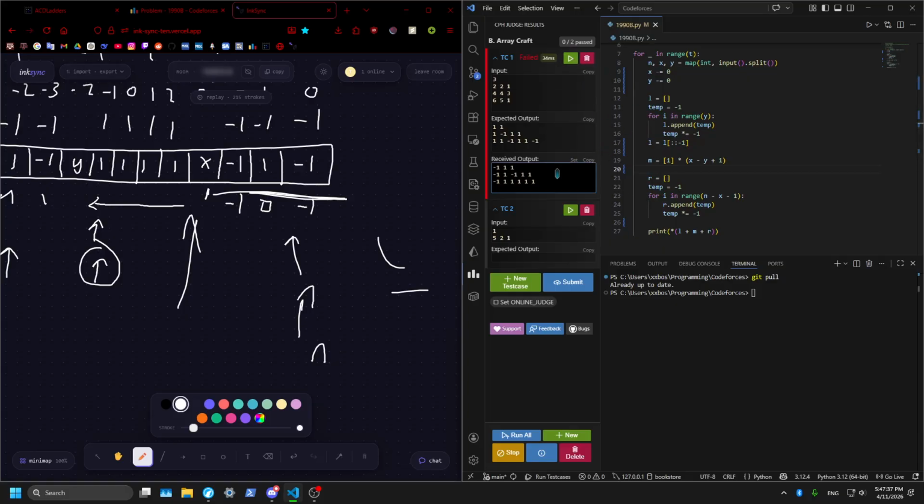And okay, this is almost right. I think I have an extra input somewhere. Let me double check. L plus M plus R, 1 times x minus y plus 1, that's correct. And minus x. Huh, what is it?